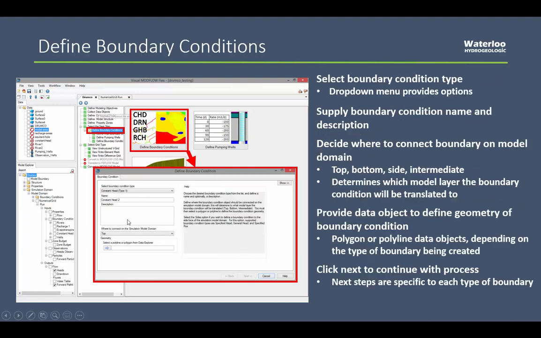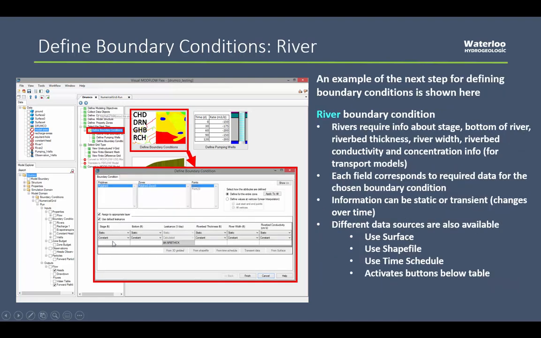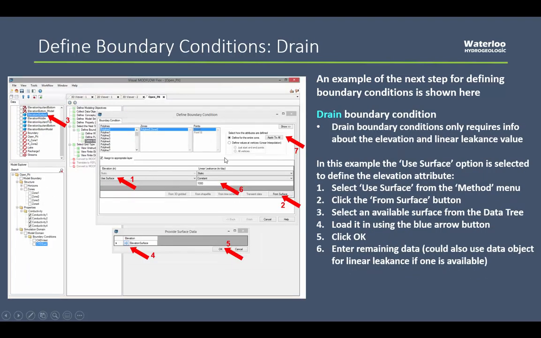So after you specify the location of the boundary and you click Next, then you have to specify the attributes for those boundary conditions. And the attributes can be constant values, or we can use a number of different data objects as a data source. So if I wanted to say that the stage of my river is equal to the ground elevation, I would simply change this value from constant to use surface, and then I would click on the From Surface button and load in my surface data file. So that's what's shown right here in this image. In this example, it's for applying a drain boundary condition.